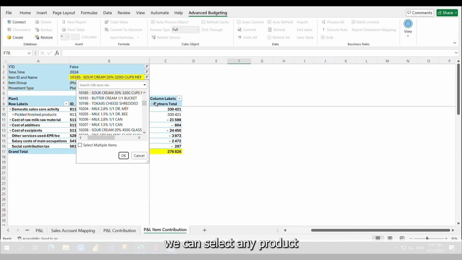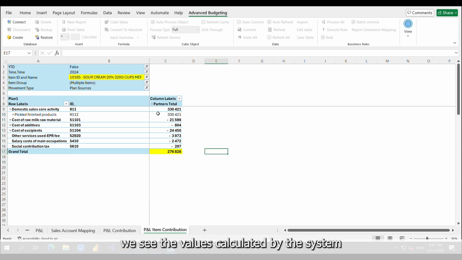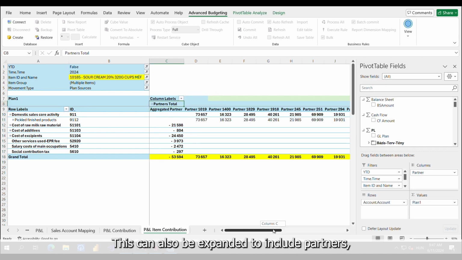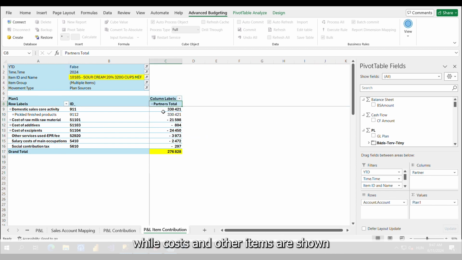We can select any product, and in the rows, we see the values calculated by the system based on the primary plan inputs and calculations in the income statement. This can also be expanded to include partners, at least on the revenue side, while costs and other items are shown in an aggregated manner.